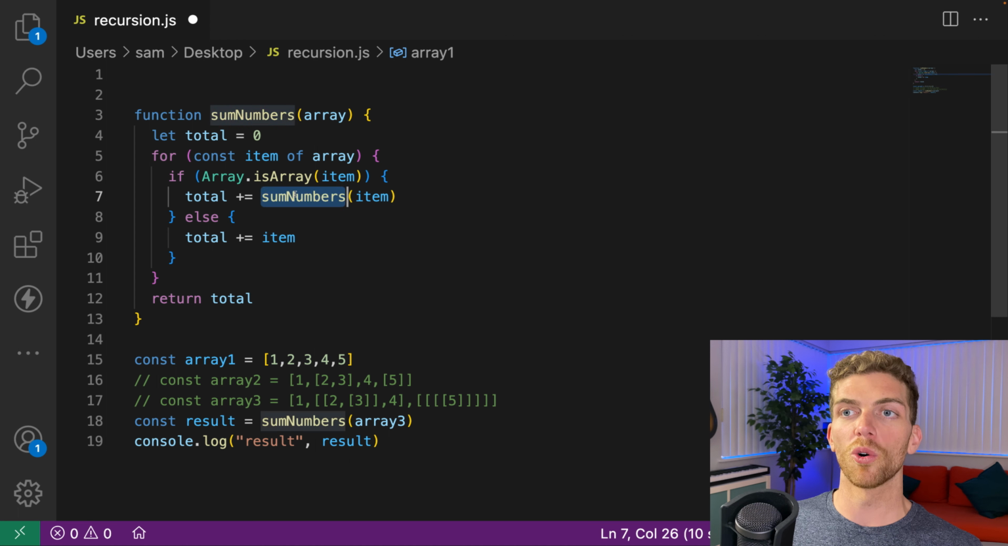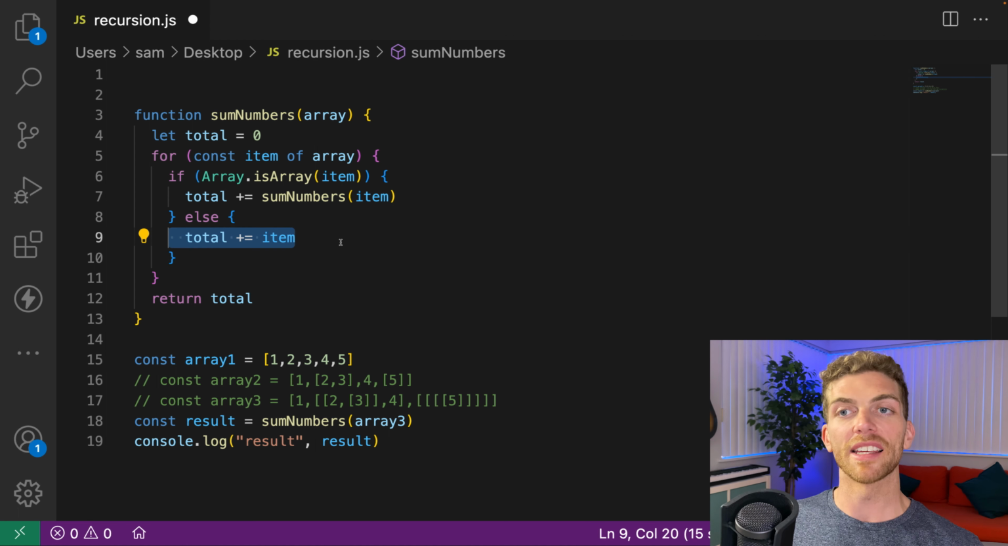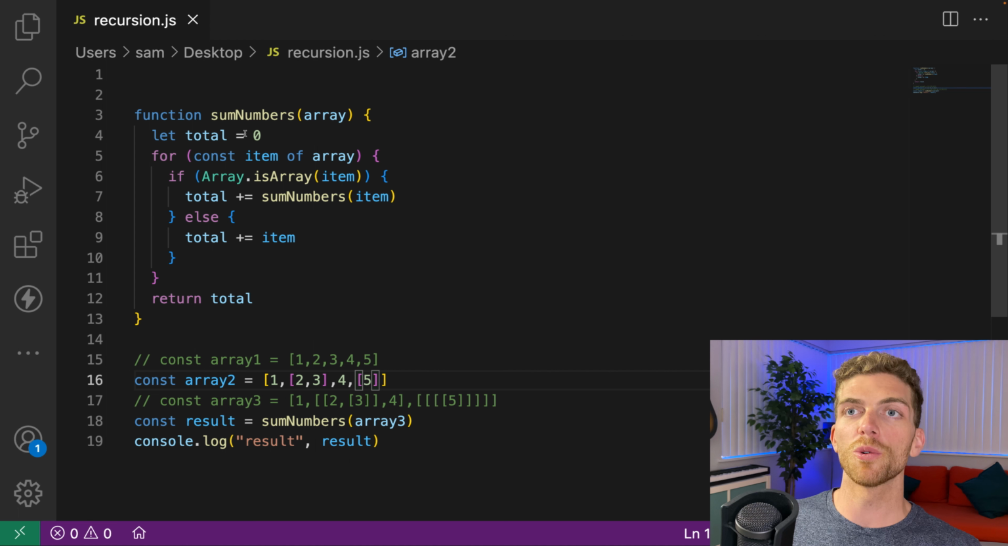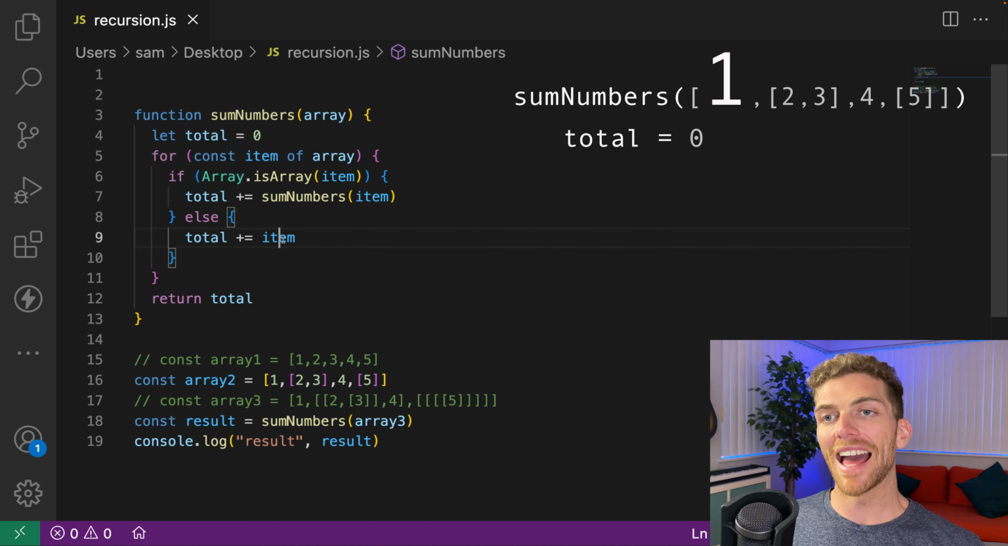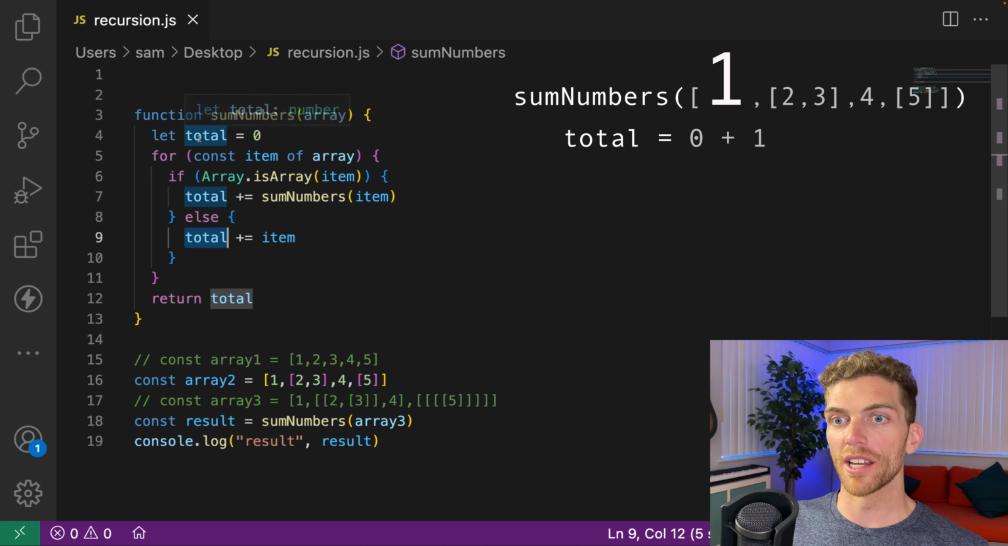So it's never going to call itself from within this function as long as we pass in just numbers. It's just going to keep hitting this case here and keep adding those numbers to the total. Now, if we look at the second array, we pass array 2 into some numbers. The first time the for loop executes, we're going to have the number 1, and it's going to add that number into the total that we've created.